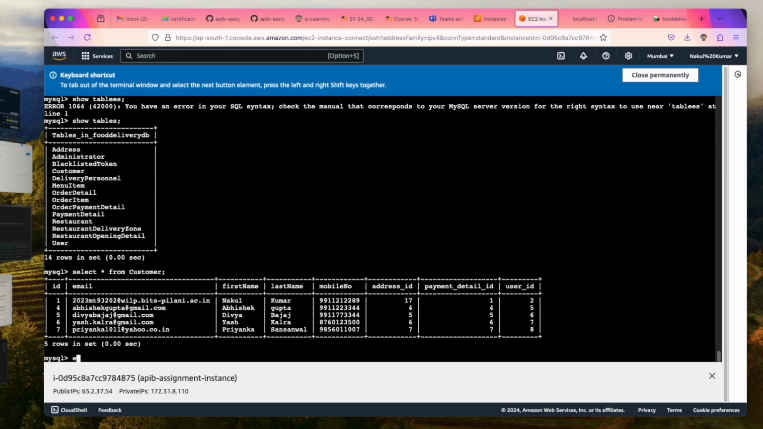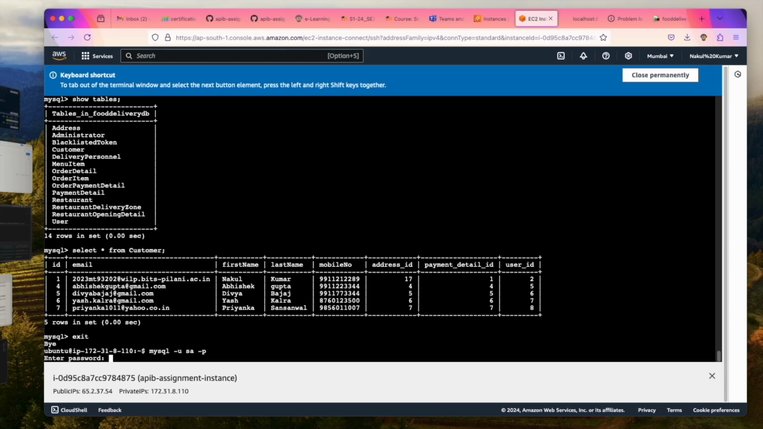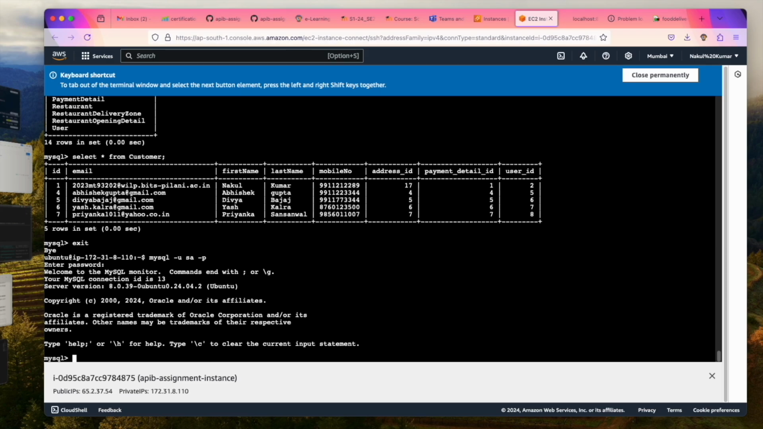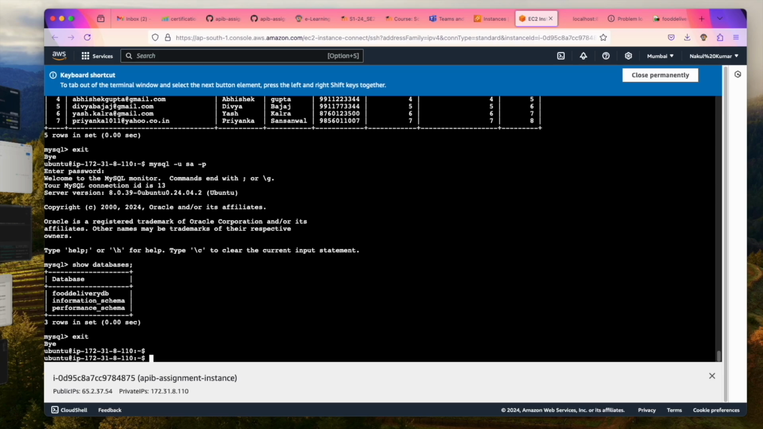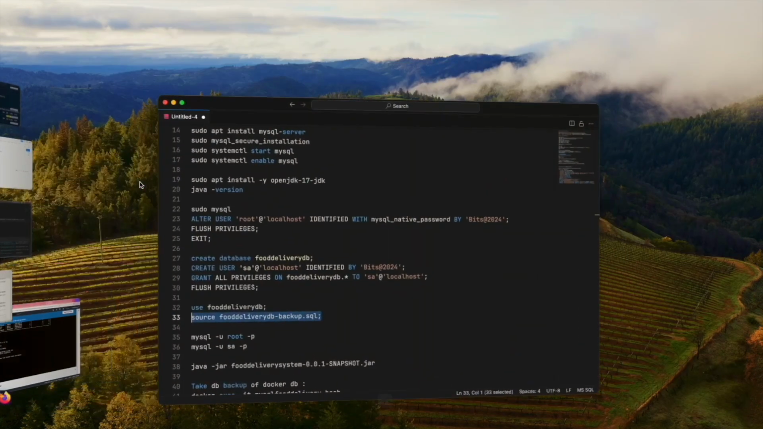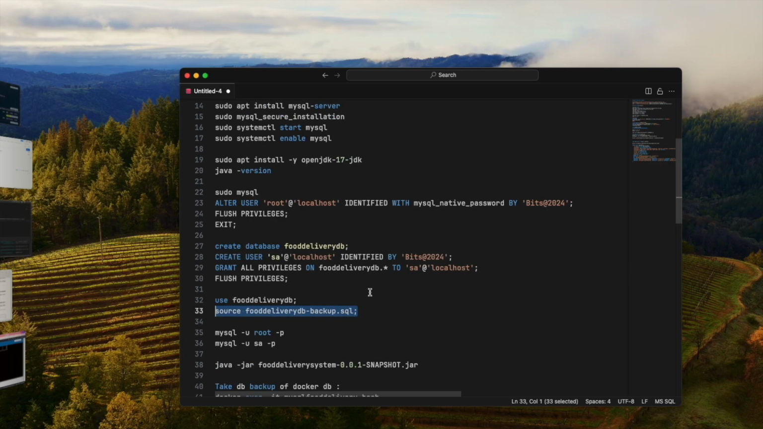Now I will get out of this. I will try to log in using my other user that I have created, just to be sure that the application doesn't face any issues. Okay, now we have MySQL set up, we have JDK installed. What else do we need? We just need to run the jar.